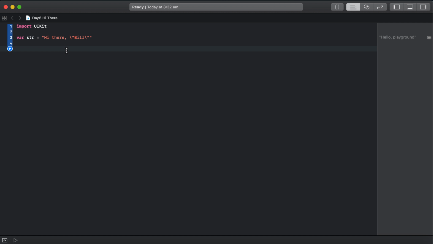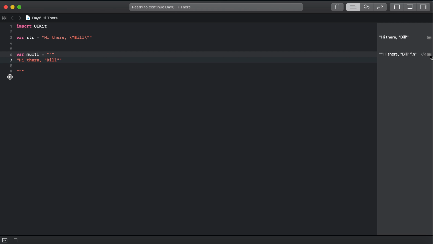The other way is using our multi-line string. Okay, and all we have to do is use our triple inverted commas. You can put anything in there. There we go. Let's build both of those. They both work. This one actually shows you the new lines and all that in there.